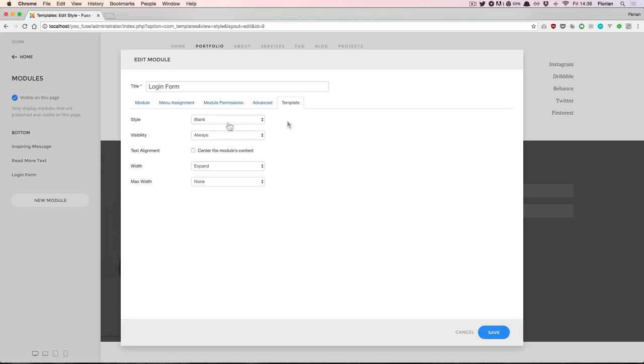We can change the style of this module to show, for example, a secondary card, which will be a dark style as we'll see in a bit. We could also limit the visibility of this module. You could choose any viewport here, and it will be displayed only on this viewport and larger ones. So for example, if we would choose medium, it would appear on tablets, desktops and large screens, but not on phones. But we'll just keep the default always setting.